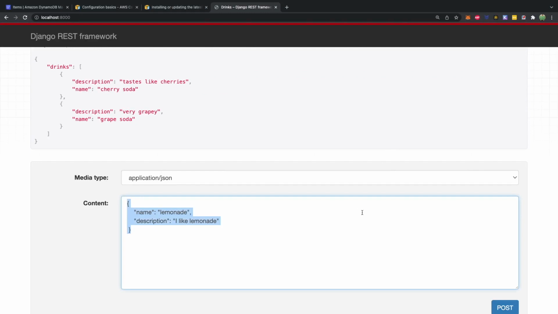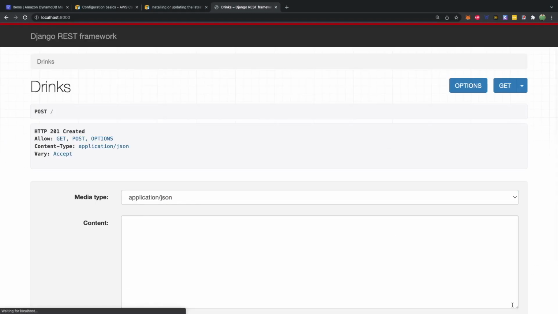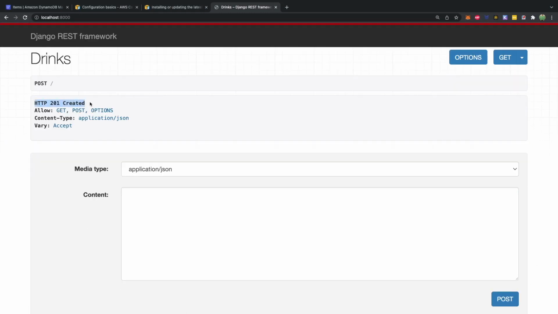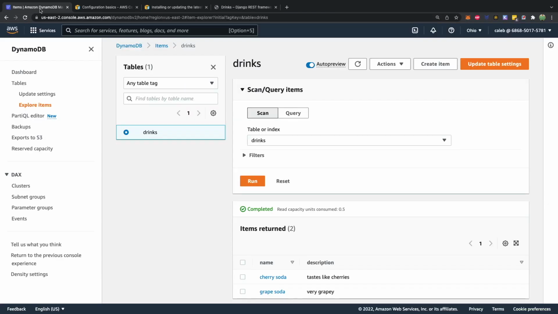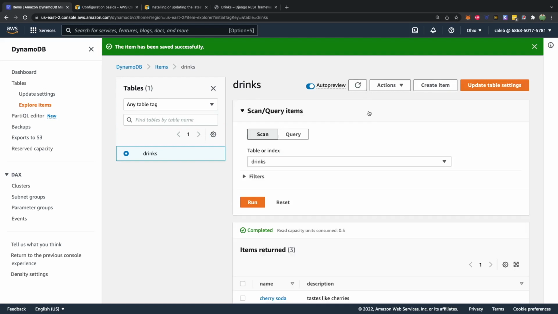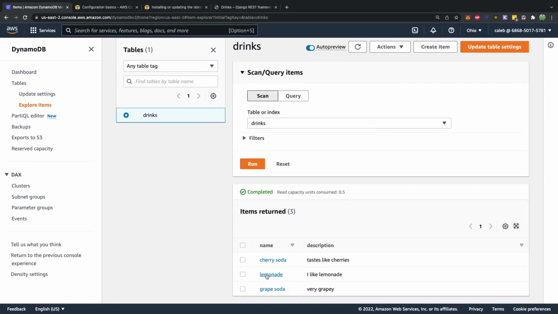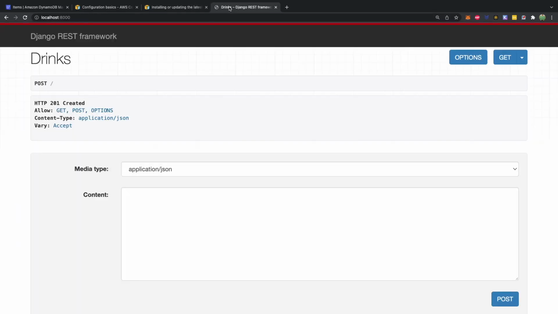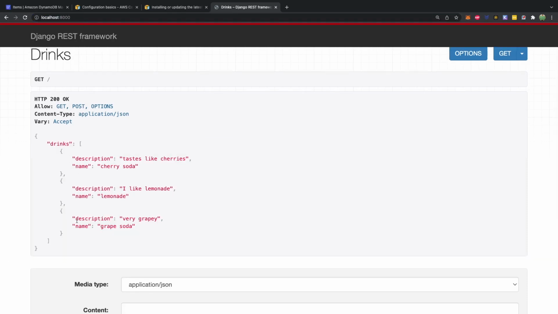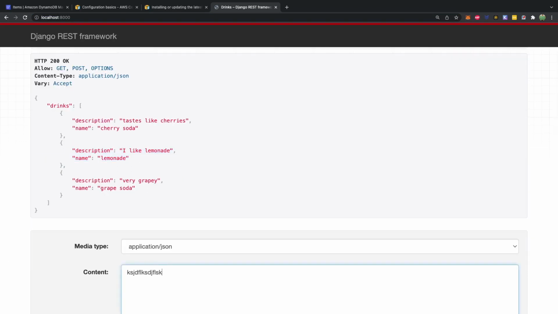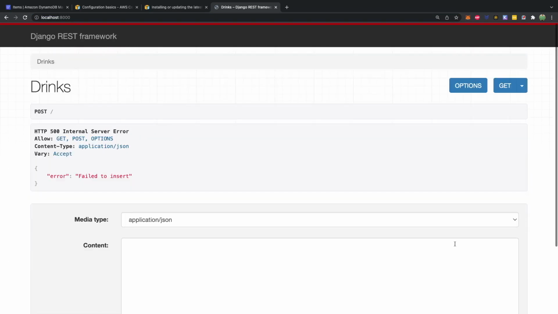I'm going to copy this data just in case we have to retype it out. We'll hit post, and you can see the response back was 201 created, so it looks like it worked. We can go into our database, do a quick refresh, and you can see we have that lemonade drink in our database. You could also just see it by going back to this page and getting the full list of drinks. You can see our new one right here. If we went in here and just put some garbage here, let's hit post, and you can see we get a 500 internal server error with an error saying failed to insert.